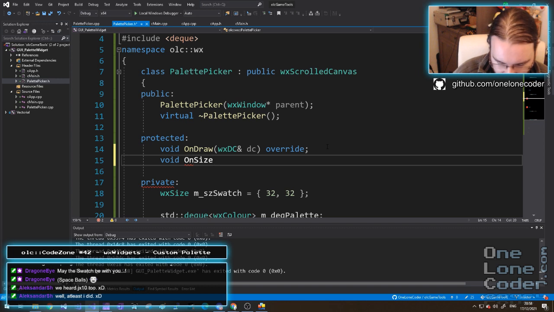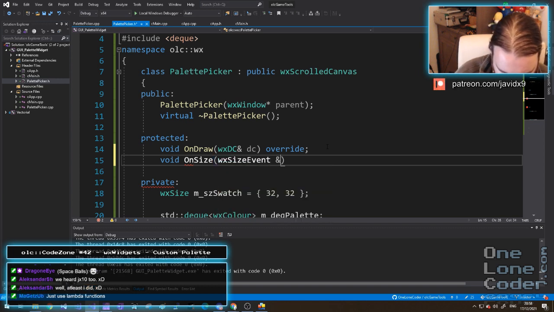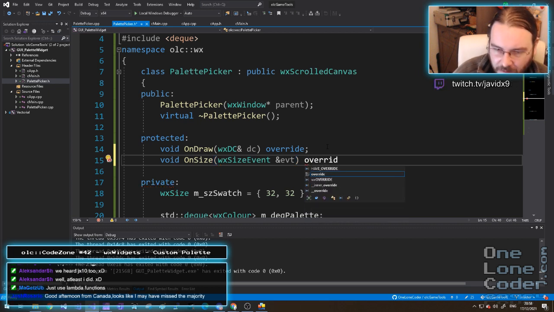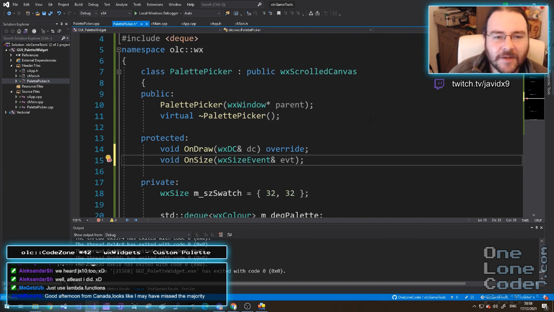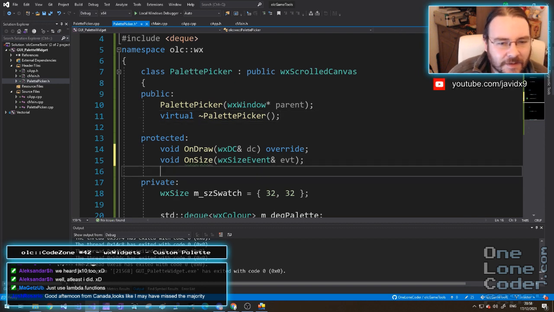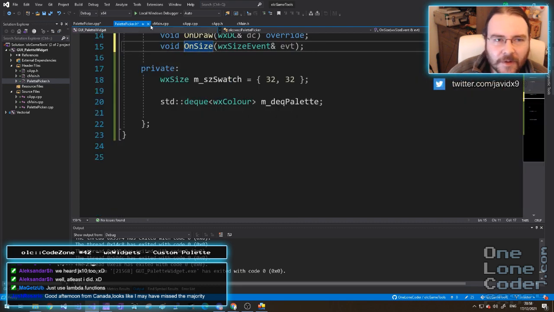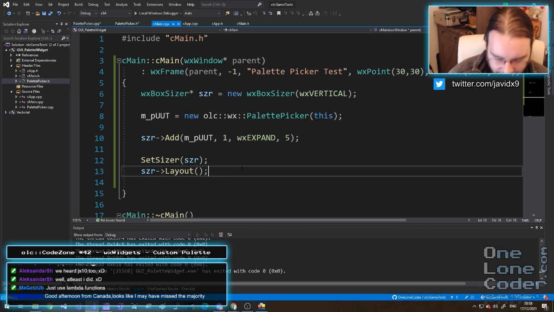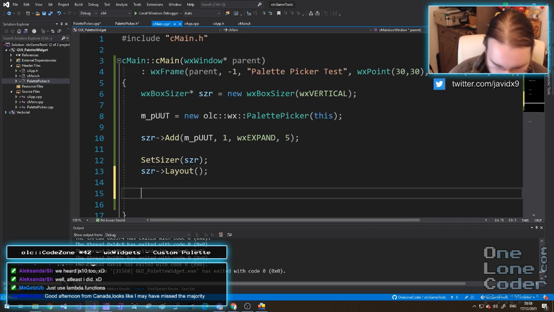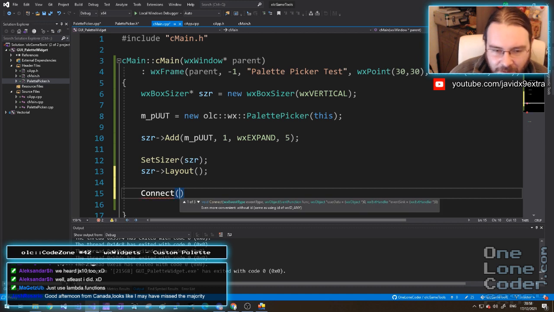On size, wxSize event, evt, override. No, it's not an override, is it? It's just I've got to actually bind this together. Let's go and create it first. Add you in. There we go. And we'll come back to up here. Now I have to try and remember this horrible syntax for doing this. Connect event type. It could be much easier just to grab this code from somewhere. The event type, it's not just the same as specifying wxSize event.